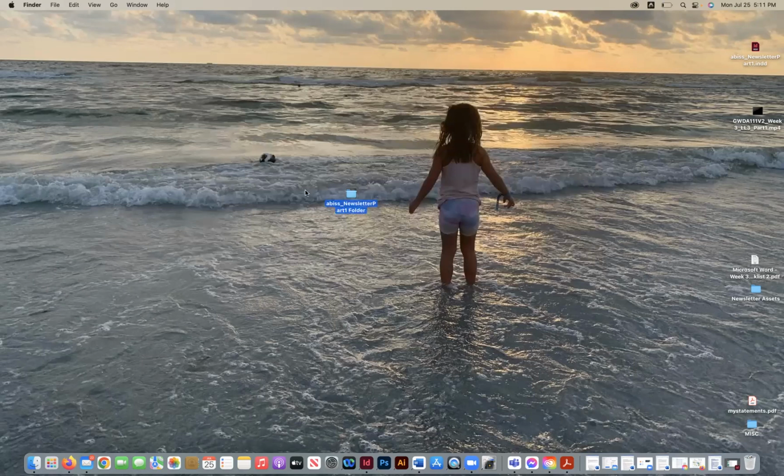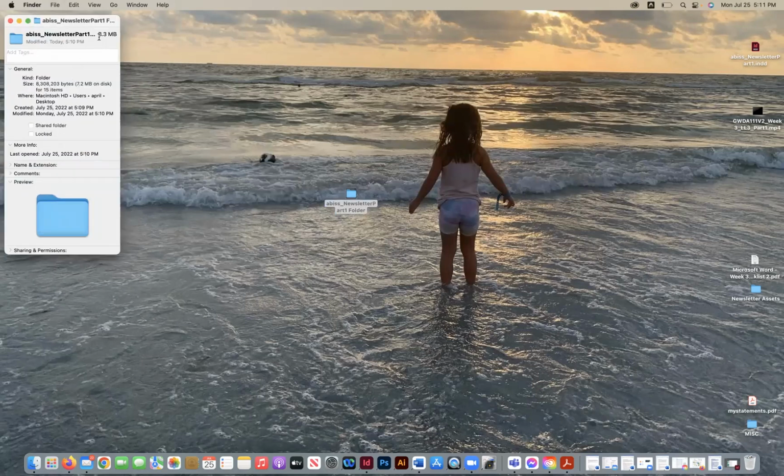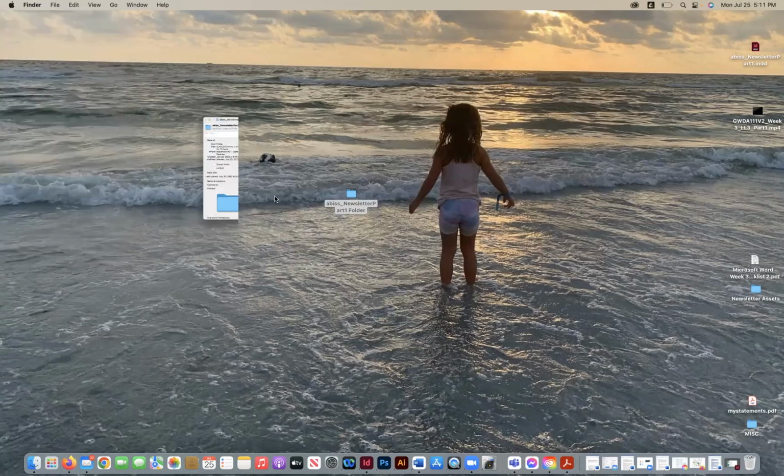And now before you submit this, we want to zip it, because what happens is you won't be able to submit this without it being zipped. It won't let you through our class submission file folder. And you want to zip it because it'll compress it. Because right now, let me do a Command I, it's about 8.3 megabytes.